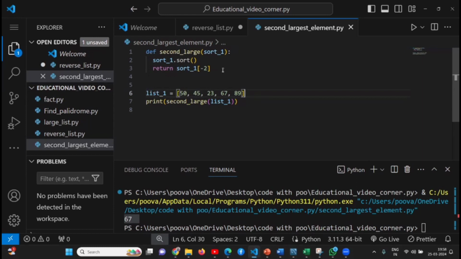Well guys, I run this code. See this, 67. Suppose in this place I add a comma and give 100. This time we get 89. That's the result, see this.